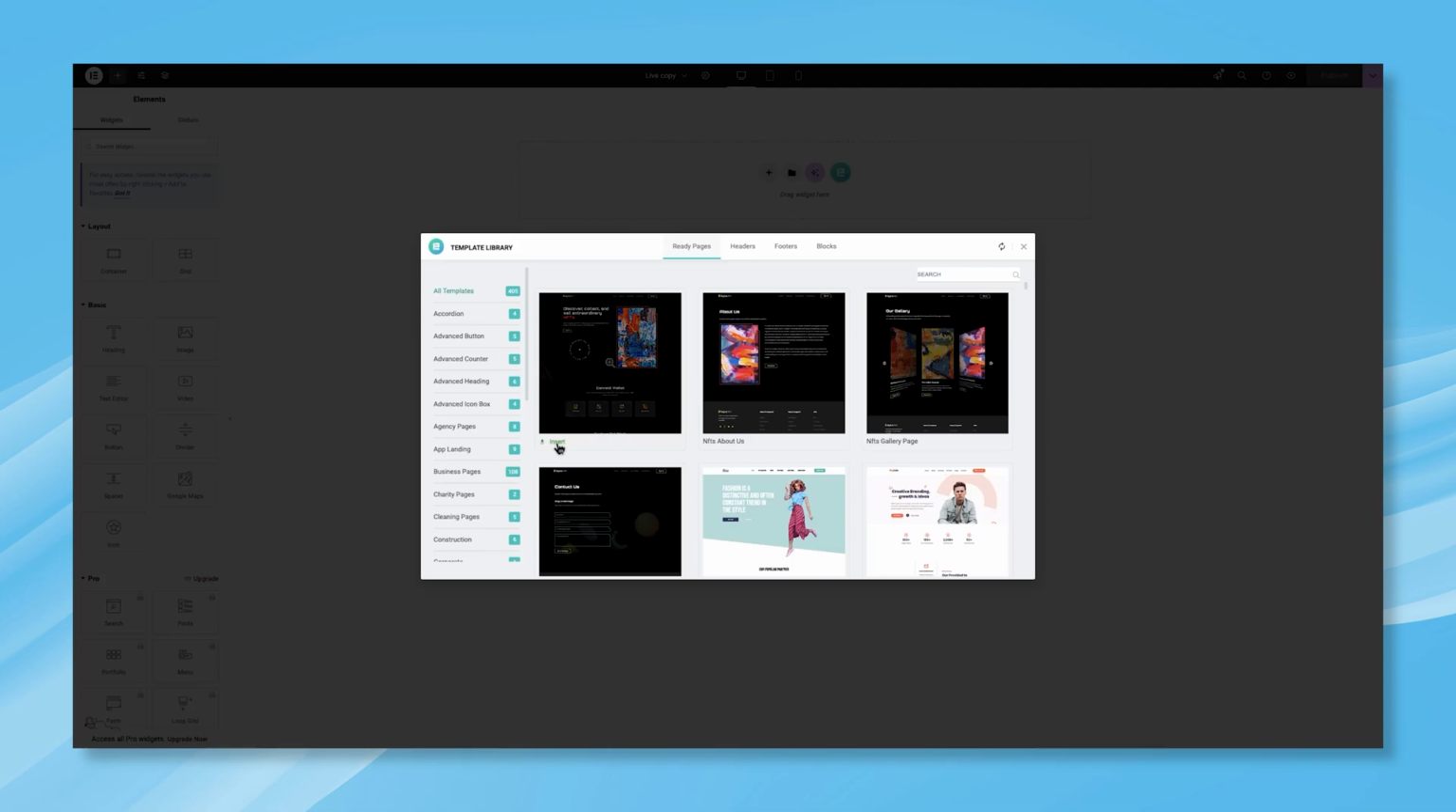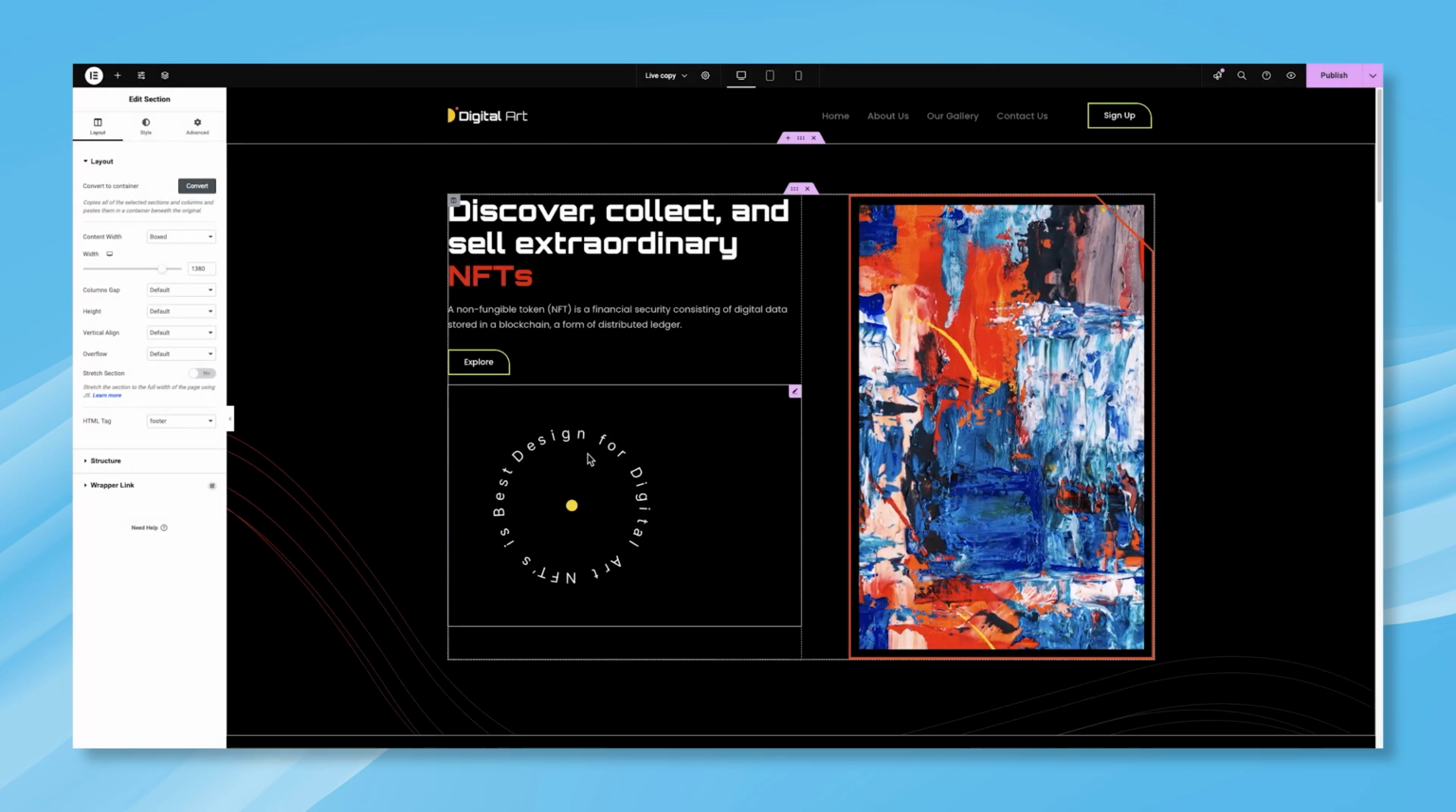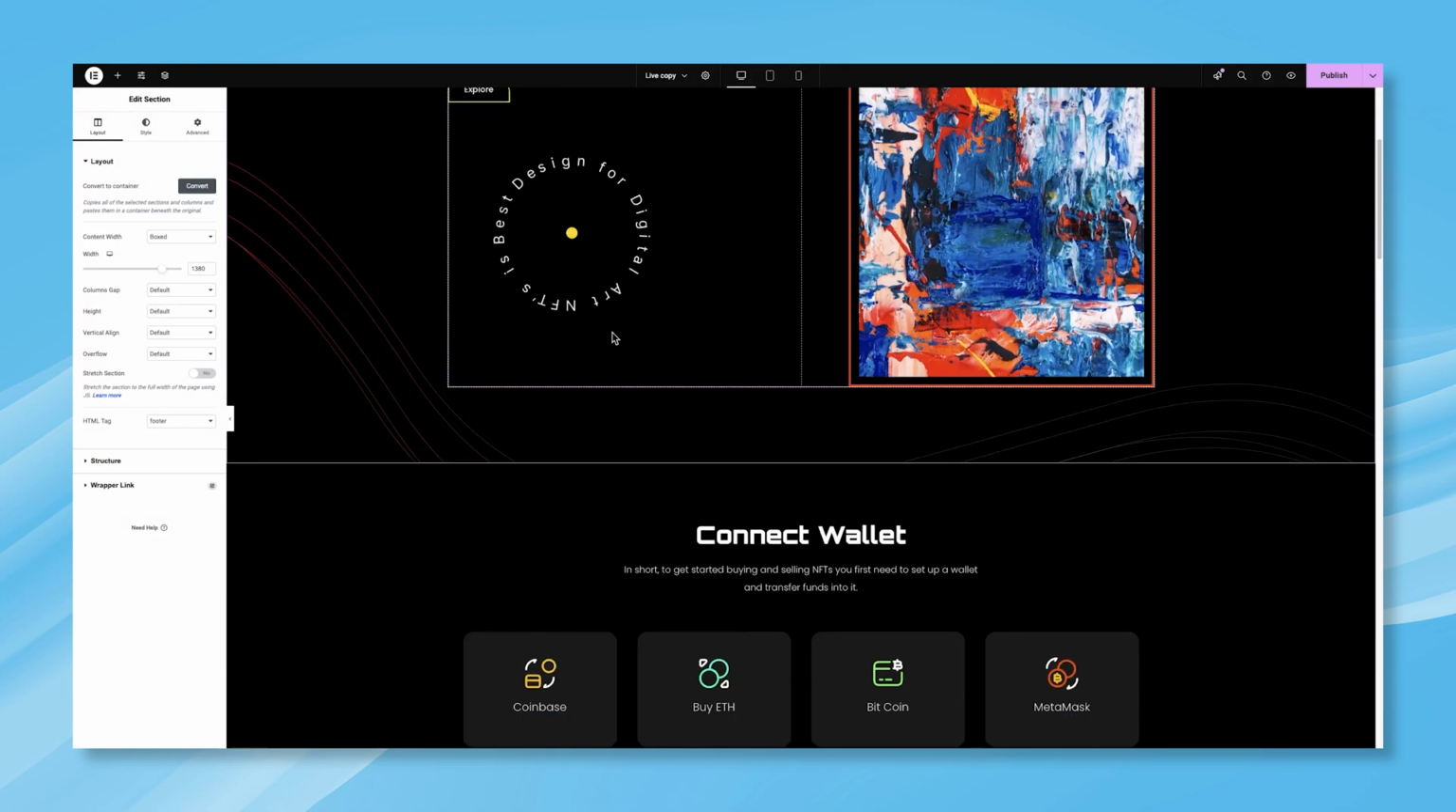In this video, we will show you how to get started with Element Pack's ready template library within 3 minutes. Let's start.